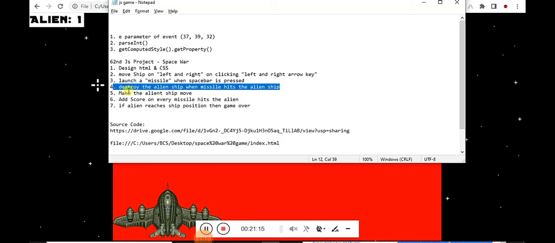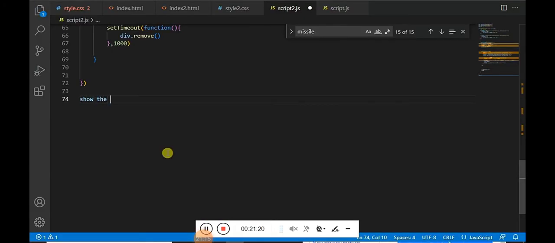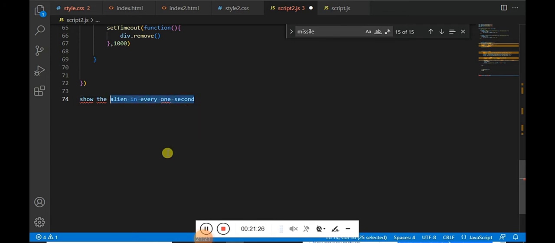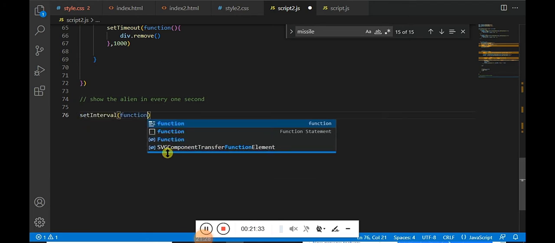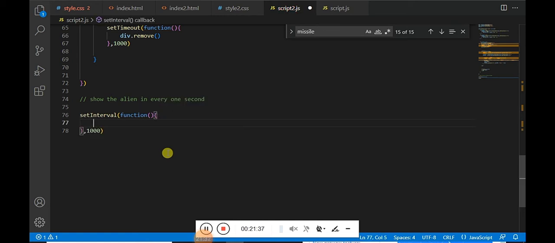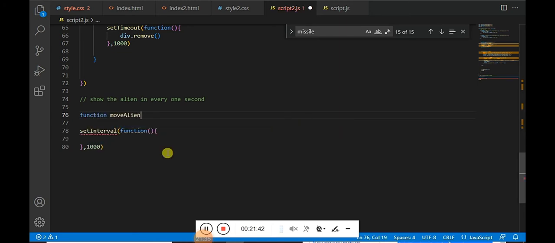Now what we need, we want the alien to move top and bottom and left and right. So we are going to show the alien every 1 second. So we need to set the interval, 1 second, which is 1000 milliseconds. And then we'll create a function and call this inside the set interval.